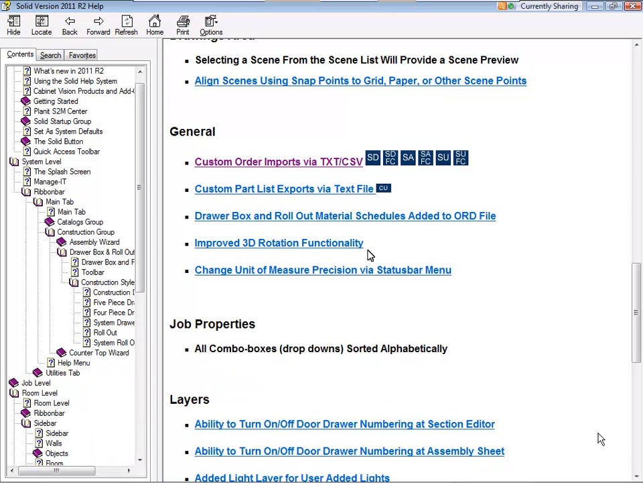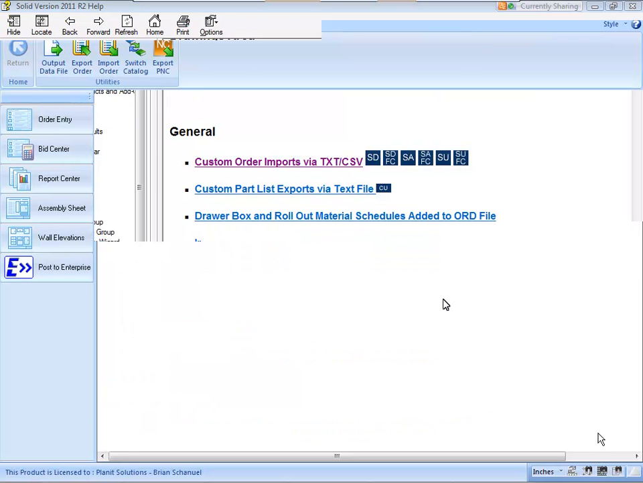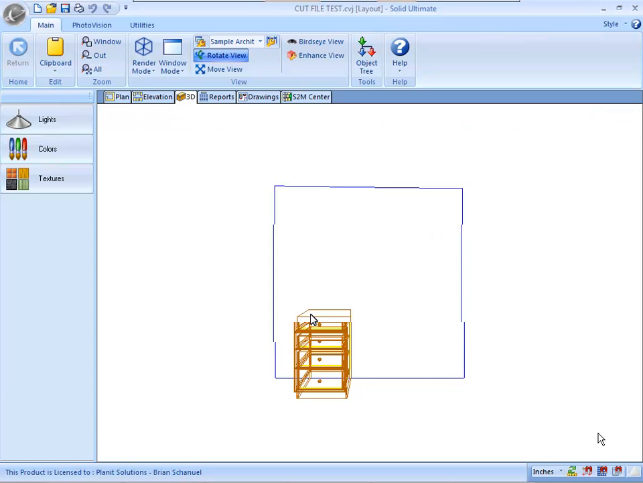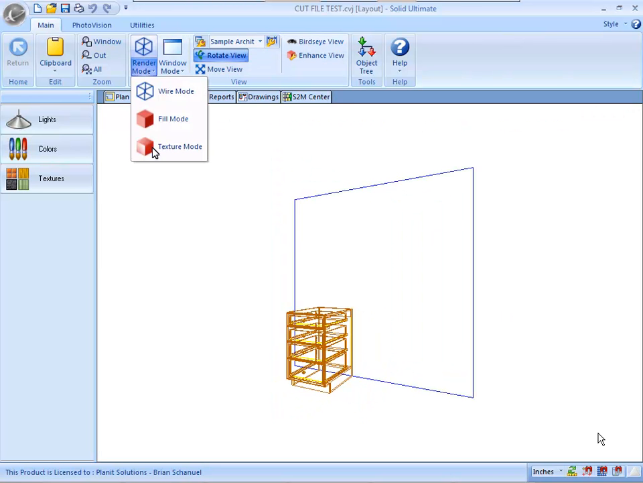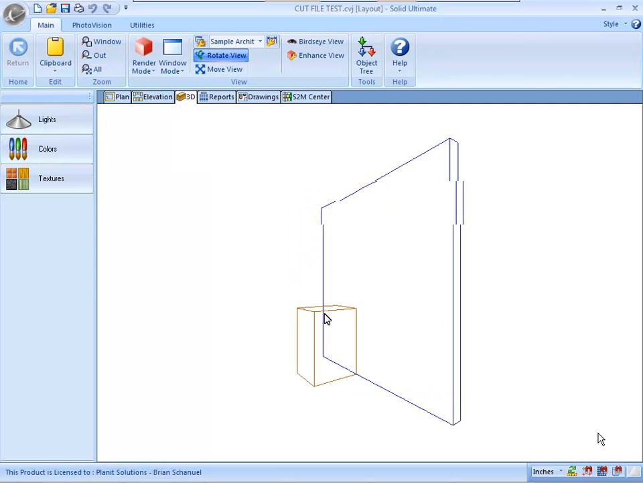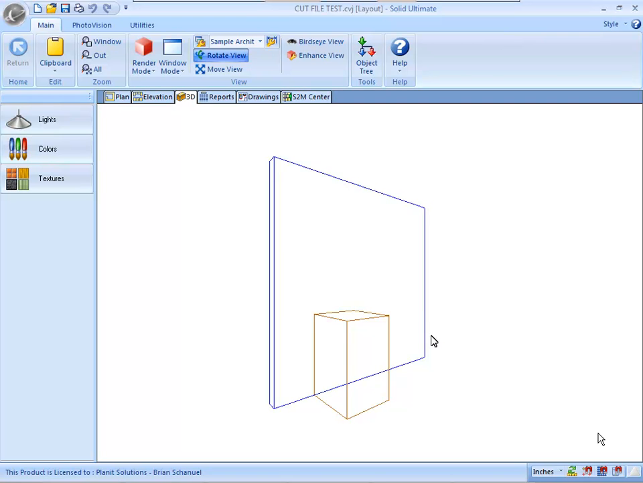We have improved 3D rotational functionality when you're in Solid and you're at the 3D view. We've made it smoother, and we've made it even smoother for when you do a texture mode. It's much more responsive, it's faster.